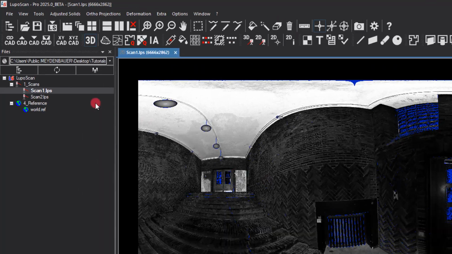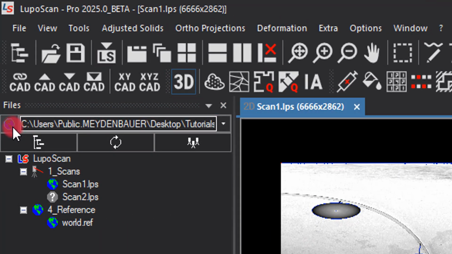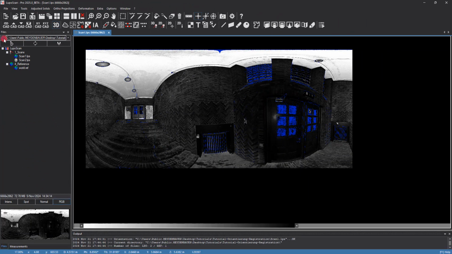Activate the small gray globe icon. You'll see that the reference system icon you set now appears next to the scan you just orientated. This gives you an overview of which scans are orientated and which reference system they belong to in case there's more than one. Now display scans 1 and 2 as point clouds.